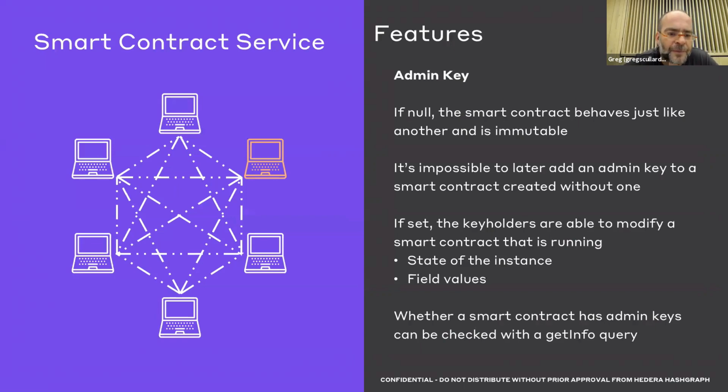And if you wanted to check or be sure that the smart contract you're about to execute a function on is immutable because that's your preference, then you can do a get info on the smart contract and it will tell you what keys are associated with it. Equally, if you want to check who owns the smart contract and who has access to it, then a get info query will give you those keys, and then presumably the author of that smart contract will publish who they are in order for a trust relationship to exist.